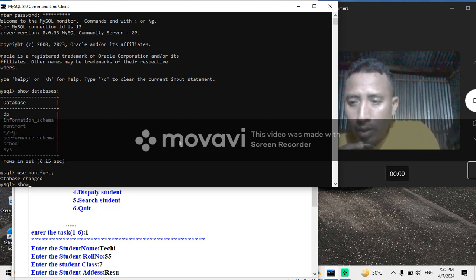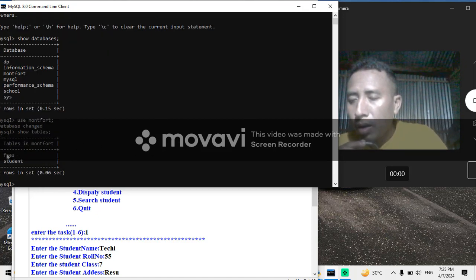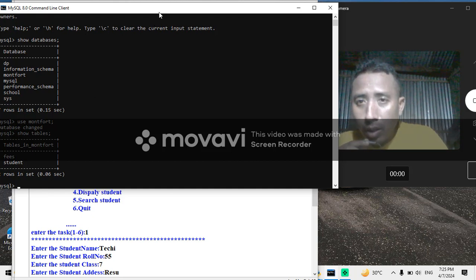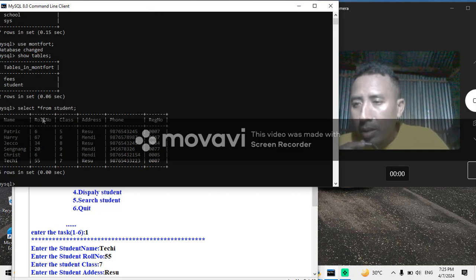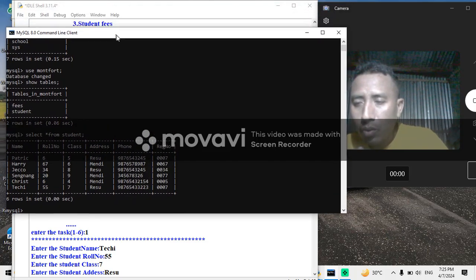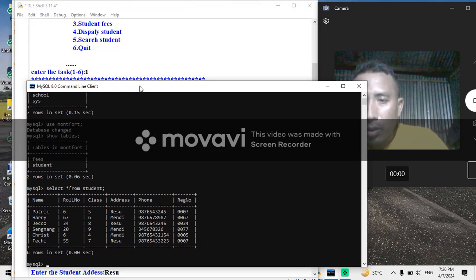Let's check how many tables are there. Show tables. You can see I have 2 tables in this Montfort database. This student record will be inserted in the student table. So I'm going to display all the records of this student table. I'm writing select star from student. You can see these are the 2 records I have inserted in this database.